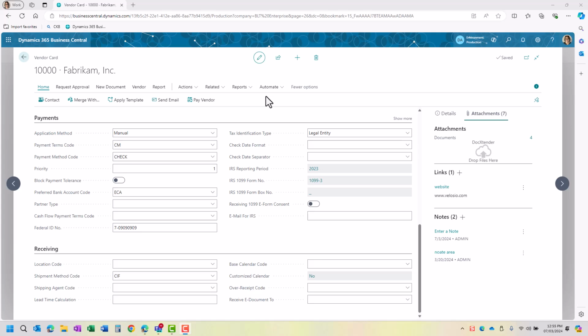So a couple fields at the top here that we'll talk about are under the home thing. You can add, as I mentioned, contacts, so you can view all that are associated with the vendor. If you needed to, you could merge a vendor with another vendor. So this will allow two records to be merged into one.